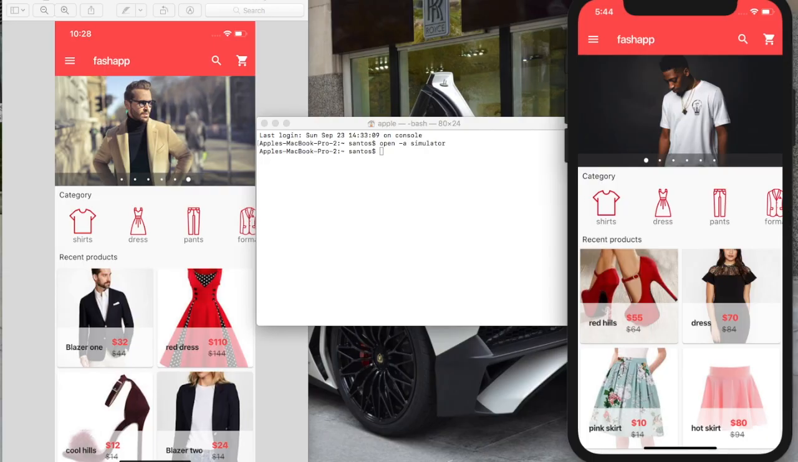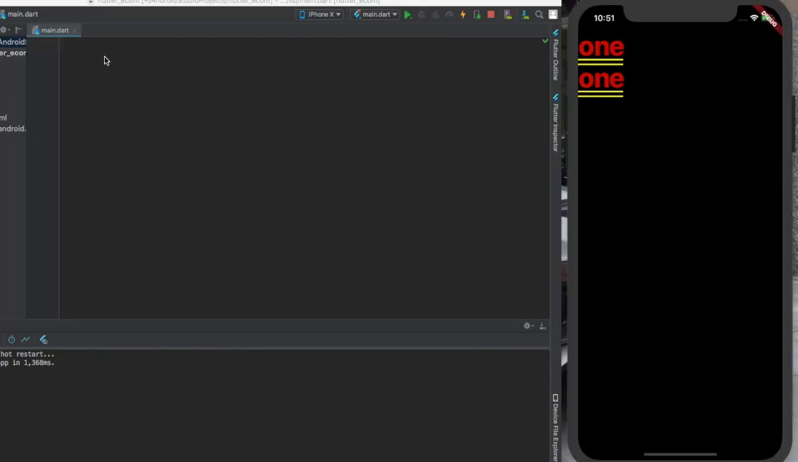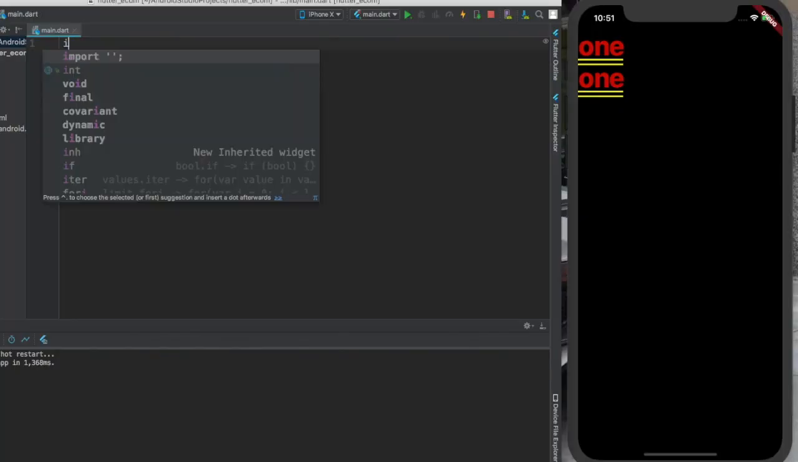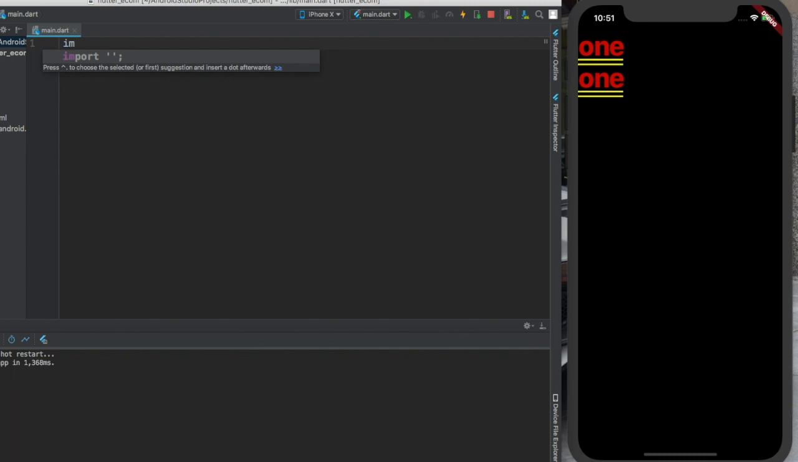For this video, we're going to talk about the widget called GridView. GridView is just like ListView, but sometimes you want to have things instead of a single list, on a grid, in grid mode. So that's when you use GridView. Let's talk about GridView.